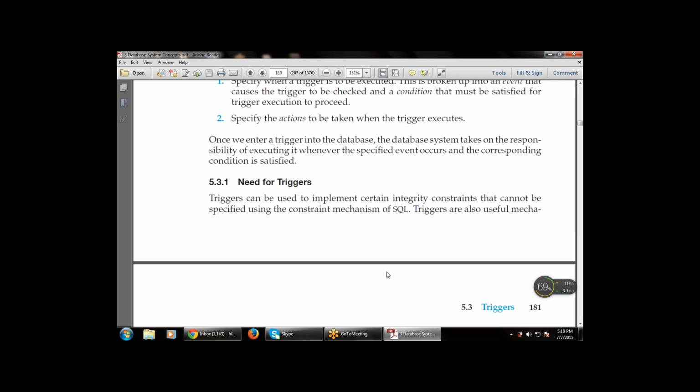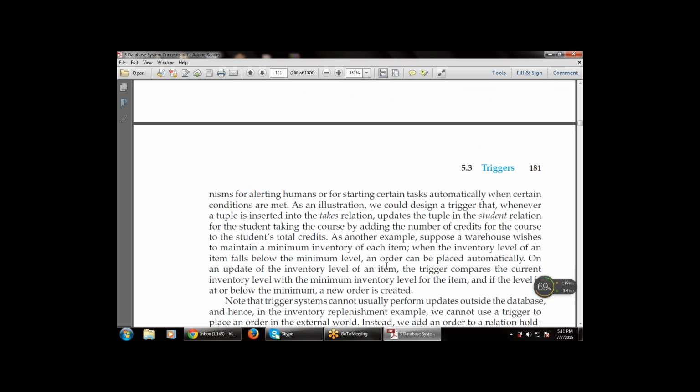So there are integrity constraints that can also be implemented by using the triggers. So triggers can be used to implement certain integrity constraints that cannot be specified using the constraint mechanism of SQL. Triggers are also a useful mechanism for alerting humans or for starting certain tasks automatically. So if I want to alert the humans or start any task automatically when certain conditions apply, that is done by the triggers.